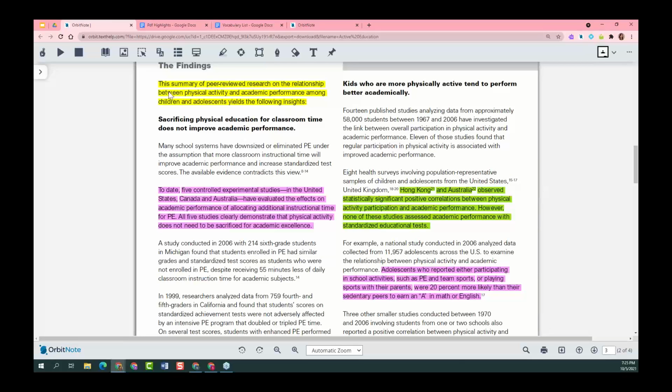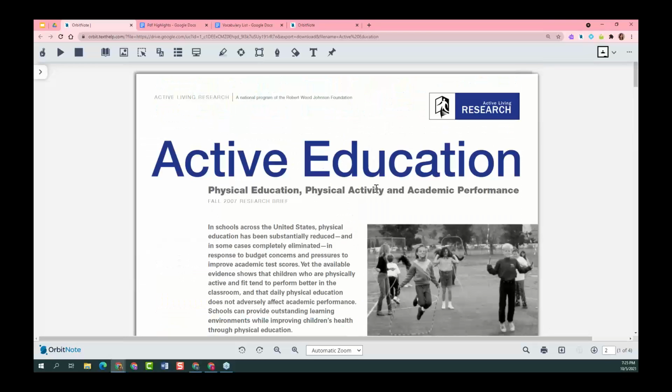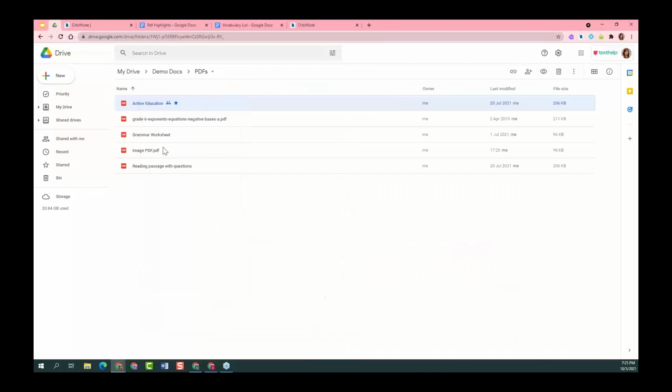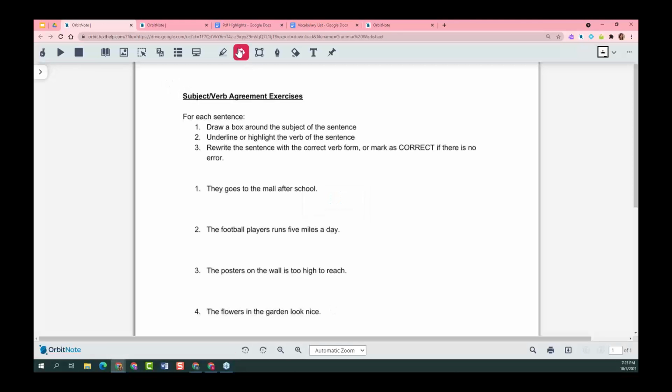So I'm going to switch gears here now and go into a different type of document. This is like an article, but let's look at something that actually looks a little bit more like a good old worksheet. So I'm going to open up this grammar worksheet here. And then we'll use this document to take a look at the next section of tools on the toolbar. And these are the tools where Orbit Note, I think, really now gets to shine. These are the tools that I can use to actually write on this PDF and complete an assignment.